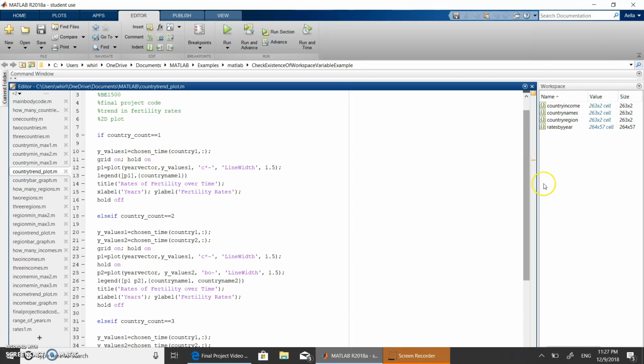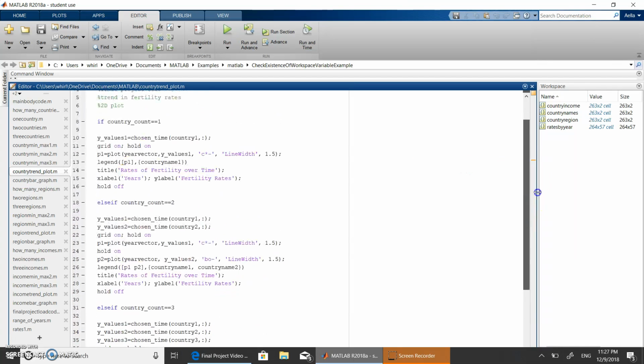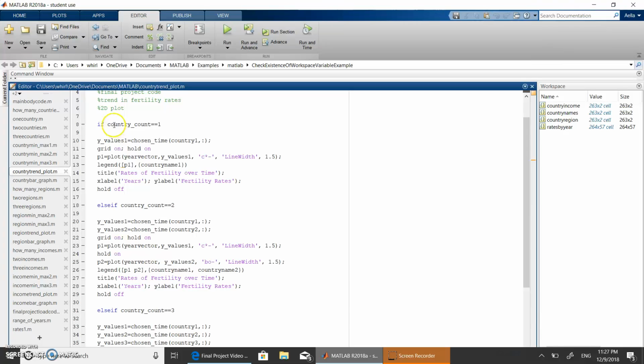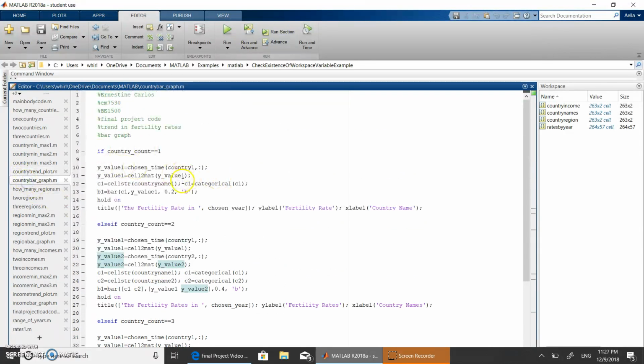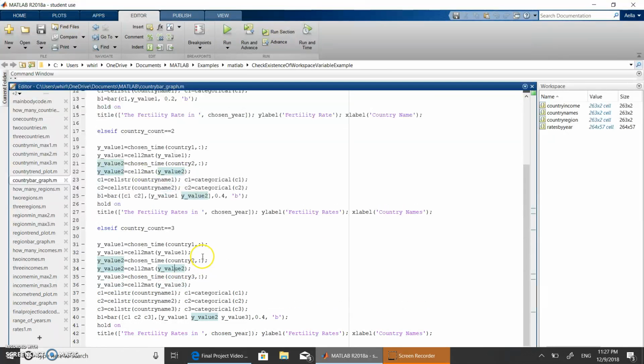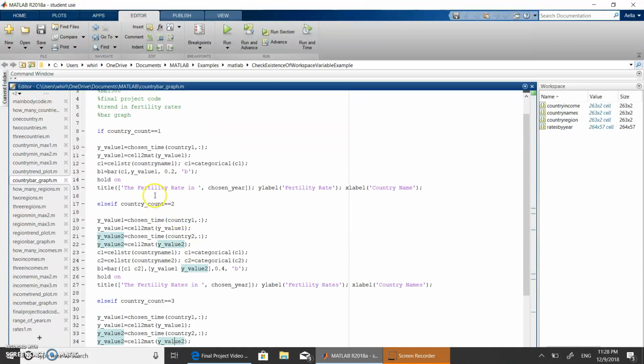For the trend plots, they're all basically the same. They're run by if-else statements, as I said earlier. If the country count is 1, then it only plots one line. If there's 2, it plots 2, and so on. The bar graph is again run by an if-else statement, depending on the number of countries that the user wanted.